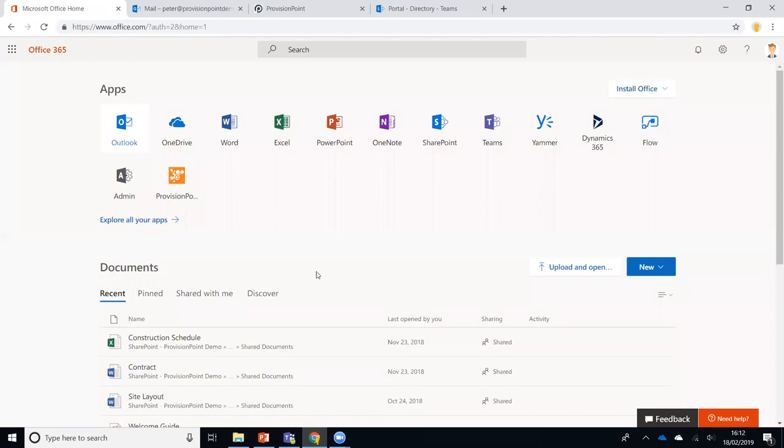So I'm logged into Office 365. We can access Provision Point through a few different mechanisms. It's installed as an app within my app launcher here. So you can see Provision Point is an app which I can launch straight from my app launcher. I can access it just straight through the browser, so I can just type a URL and access Provision Point, or I can even access it within Microsoft Teams itself as well. And I'll show you an example of that later on as well.